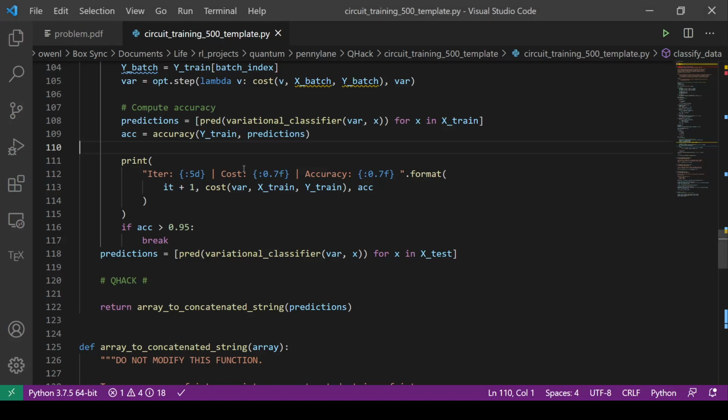And so I will remove the print statement from the code just to be exactly replicable. And that's pretty much all the circuit training examples for QHack.